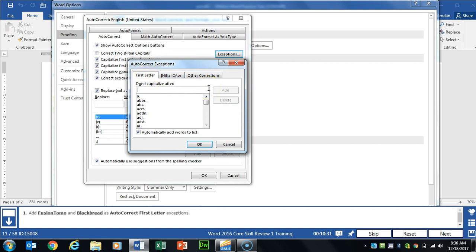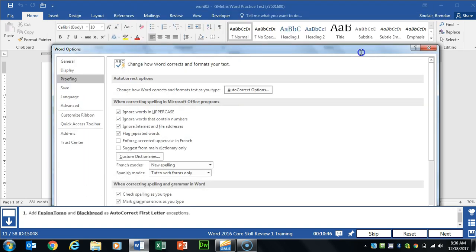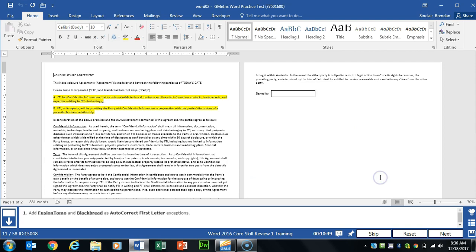What we want to do first is Fusion Tomo. We'll go ahead and type it. Make sure you capitalize the T. And we'll click Add. And the second word it wants us to add is black bread. We'll click Add. Click OK. OK. Shrink this screen so we can click OK.